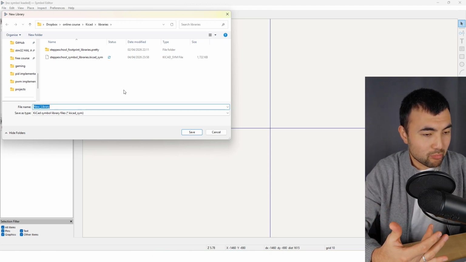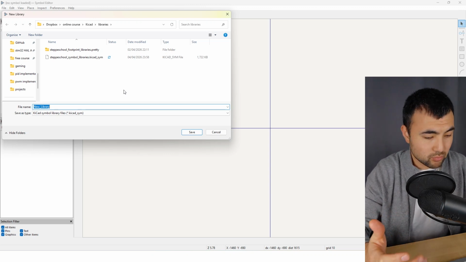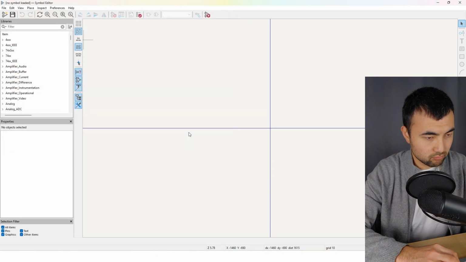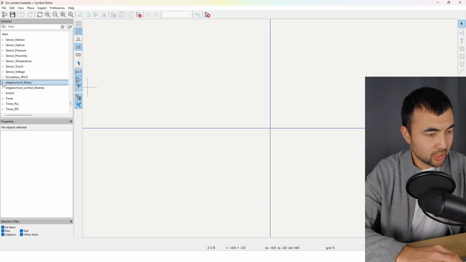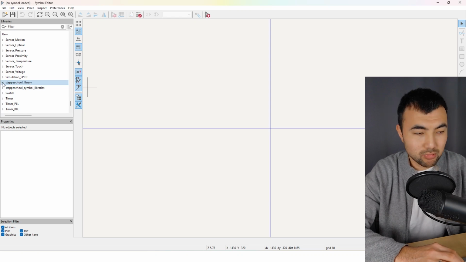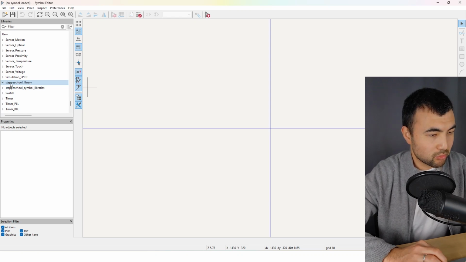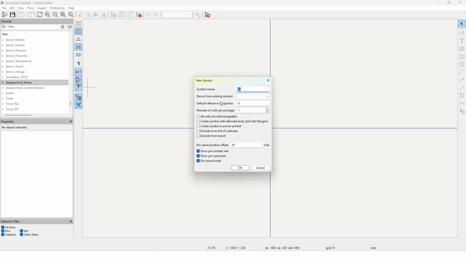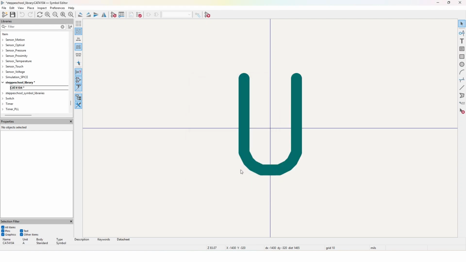So the name, you can put something very generic. Okay, so I'll call it Step School Library. Okay, we have Step School Library, and then inside we have no symbols. So let's create a new symbol. So for that, you can press this button, New Symbol. And the name, we press OK.